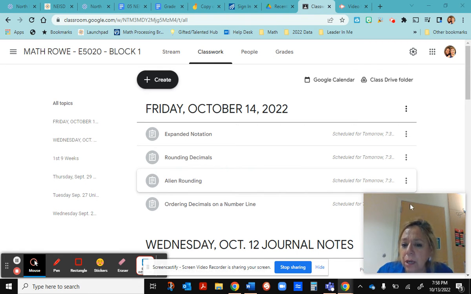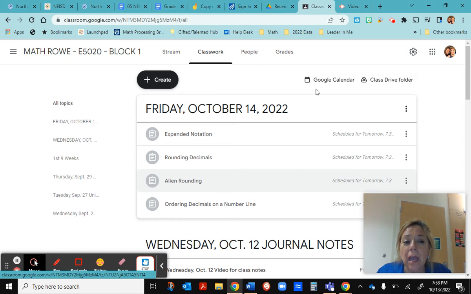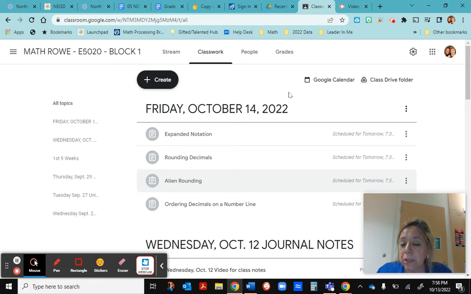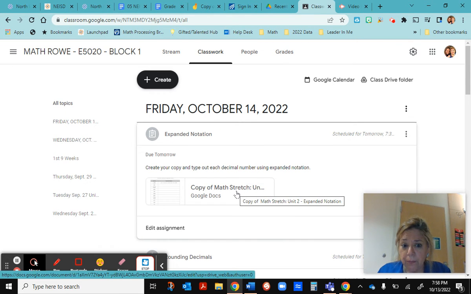The assignments that are in here, as you can see, are going to be in your Go Math. Mine's pulled up, but everybody's going to have that. So let's start off with the expanded notation. There's going to be a paper copy for this as well, so if you need a paper copy, simply ask for it. I really want you to get into that routine of typing it on the computer.